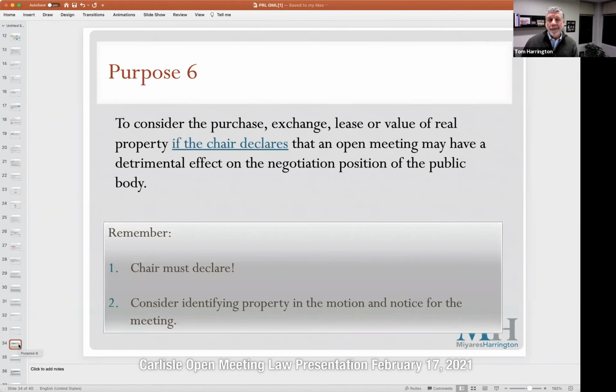Six is the land. So to discuss the purchase, exchange, lease, or value of real property. Again, if the chair declares that an open meeting may have a detrimental effect on the negotiating position of the public body. Chair must declare. And consider identifying the property and consider whether or not that might have a detrimental effect on your negotiating position, and then don't include it if you think it will.